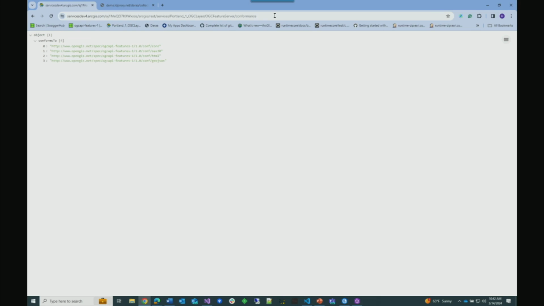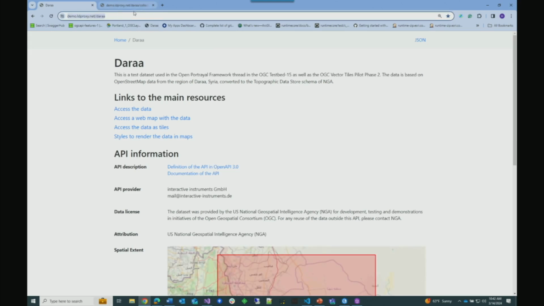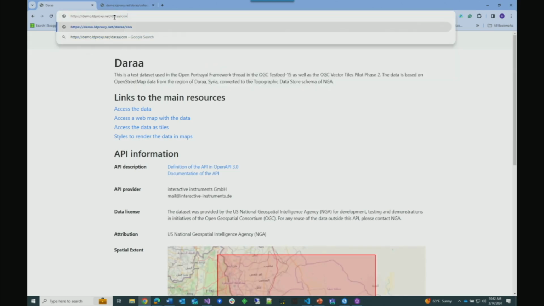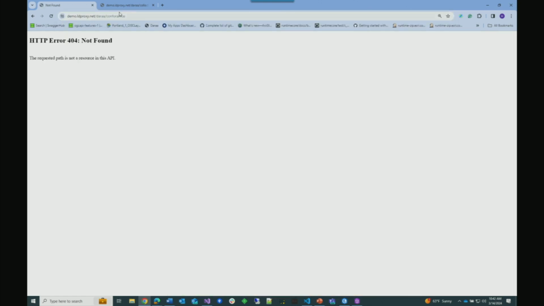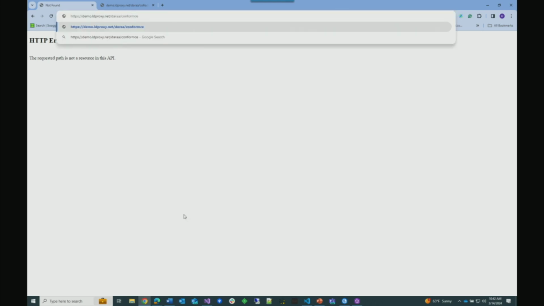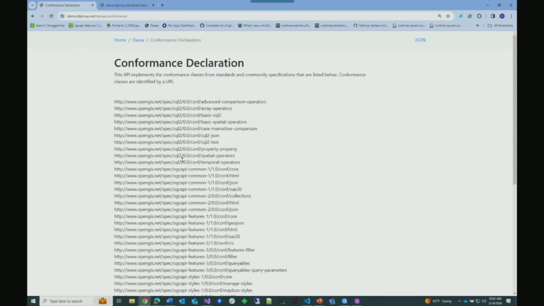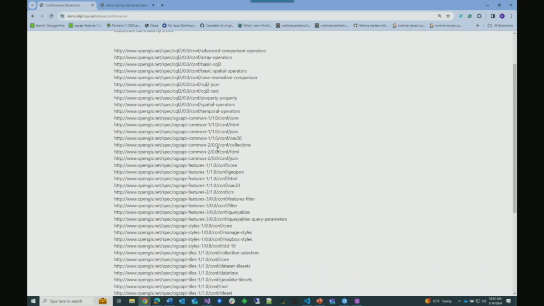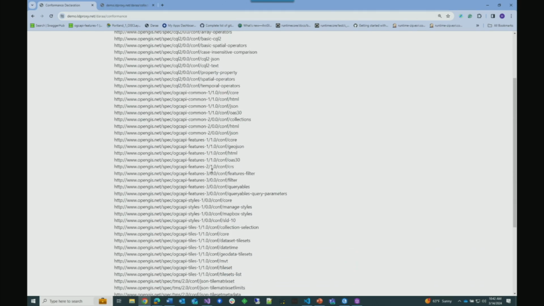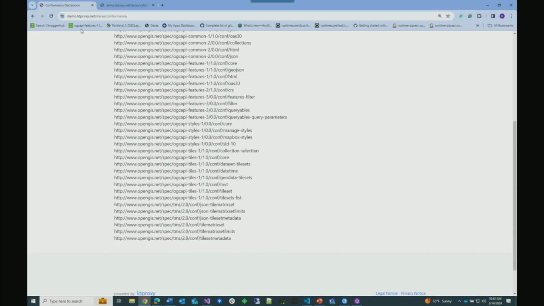You can tell that our server supports core 1 and core 2, so we're still in part 1, part 2 on the server side. But if you go into things like data, which is a very mature service, and you hit /conformance, if I can write conformance right, you can see that this landing page supports many things. It supports core 1, core 2, 3, part 3, and so on and so forth.